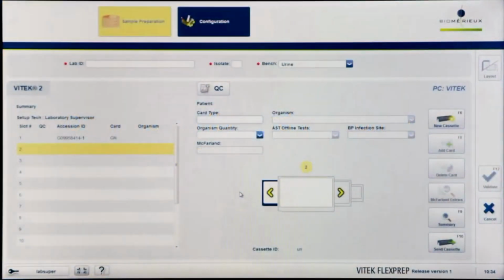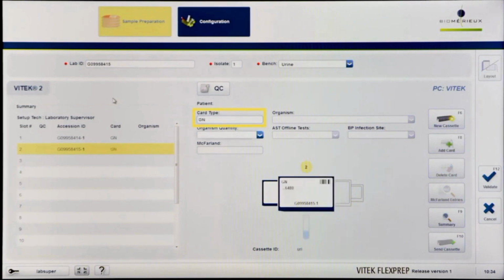In slots 2 and 3, we are entering an ID card with one AST card. Enter the lab ID, isolate number, and bench if enabled. On the cassette definition screen, enter the card barcode number of the ID card either by scanning the barcode number or by entering it manually. Once the card type is entered, a graphic of the isolate will appear displaying a card and a test tube.